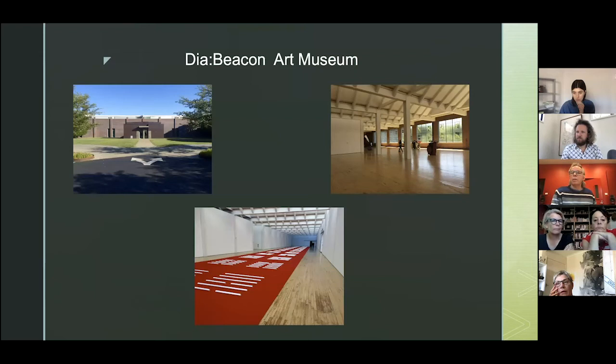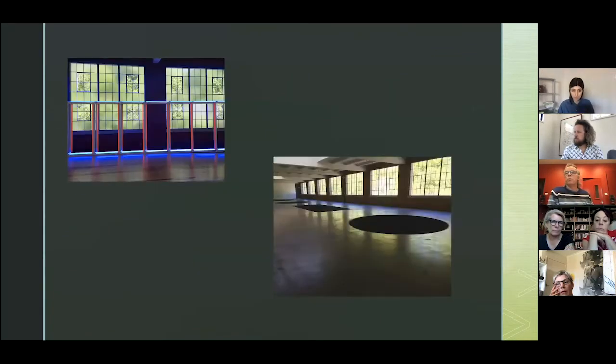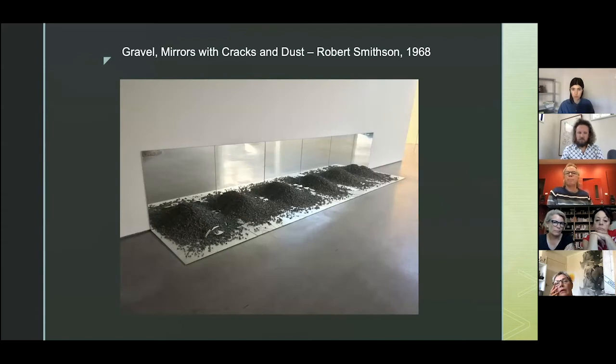When I visited Dia Beacon, a large contemporary art museum in upstate New York, I came across an artwork by Robert Smithson called Gravel Mirrors with Cracks and Dust. This is it here. I was immediately curious about the sculpture. It resembled an industrial operations panel. It also suggested to me drone warfare, and I wasn't immediately sure why at the time.